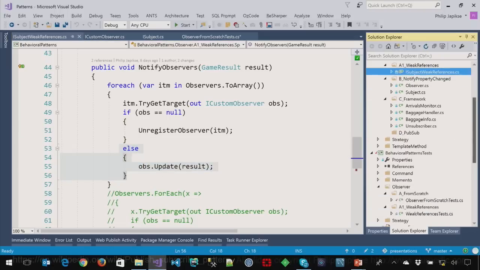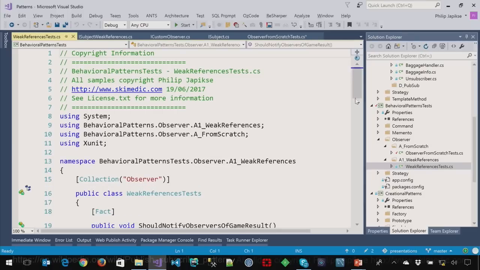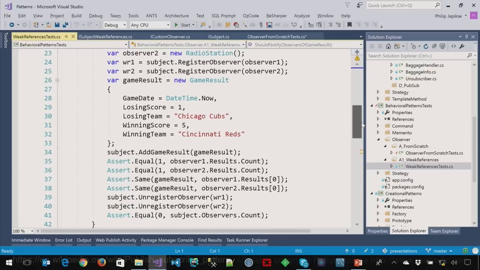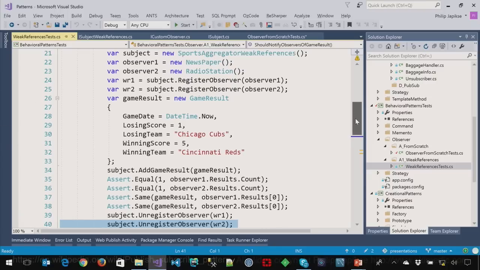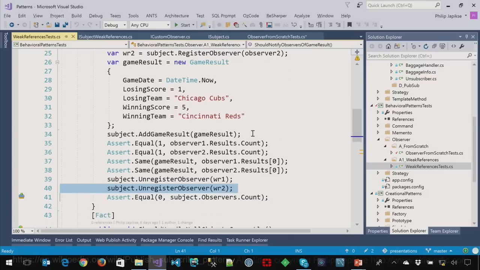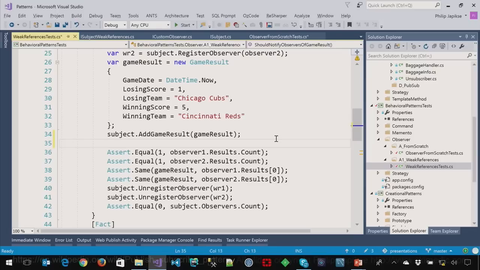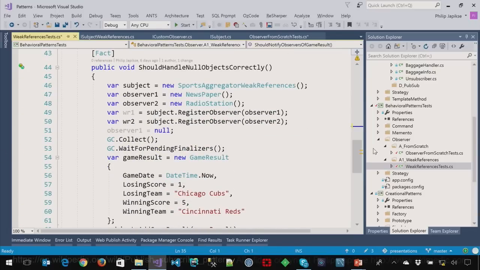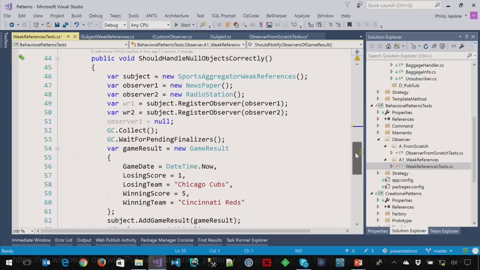When we look at the test for this one, the exact same test, but we can unregister the weak reference, even though we have set. Oh, let me change this because I screwed up. A little live coding here. Sorry, we're looking at the wrong test. That's the problem with being live.